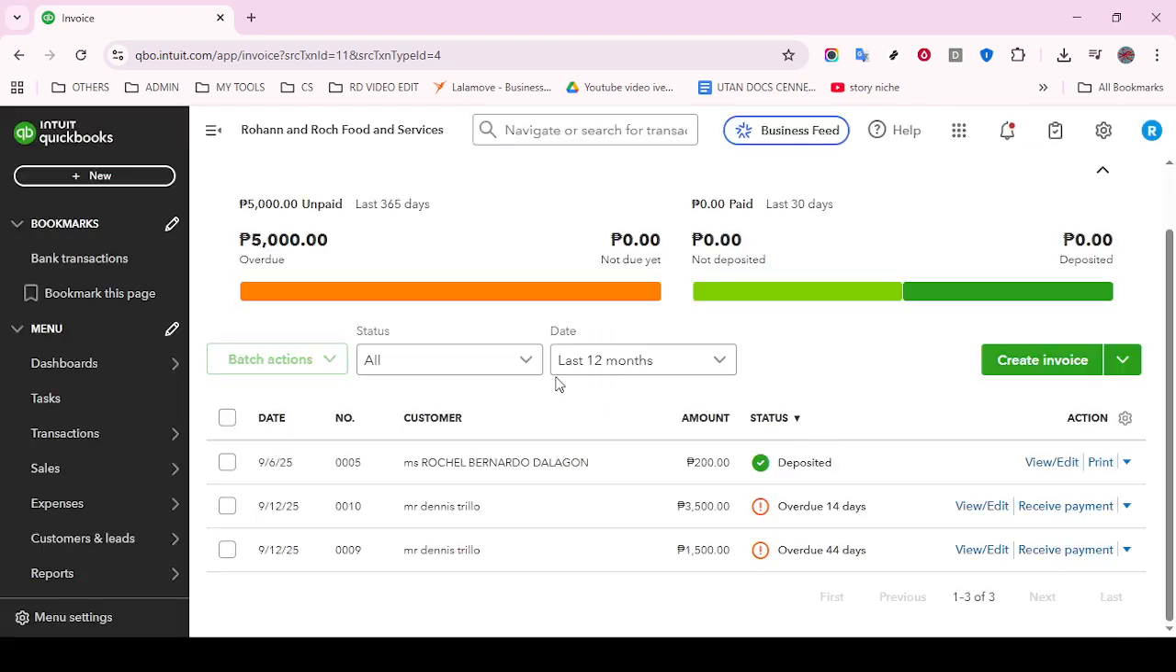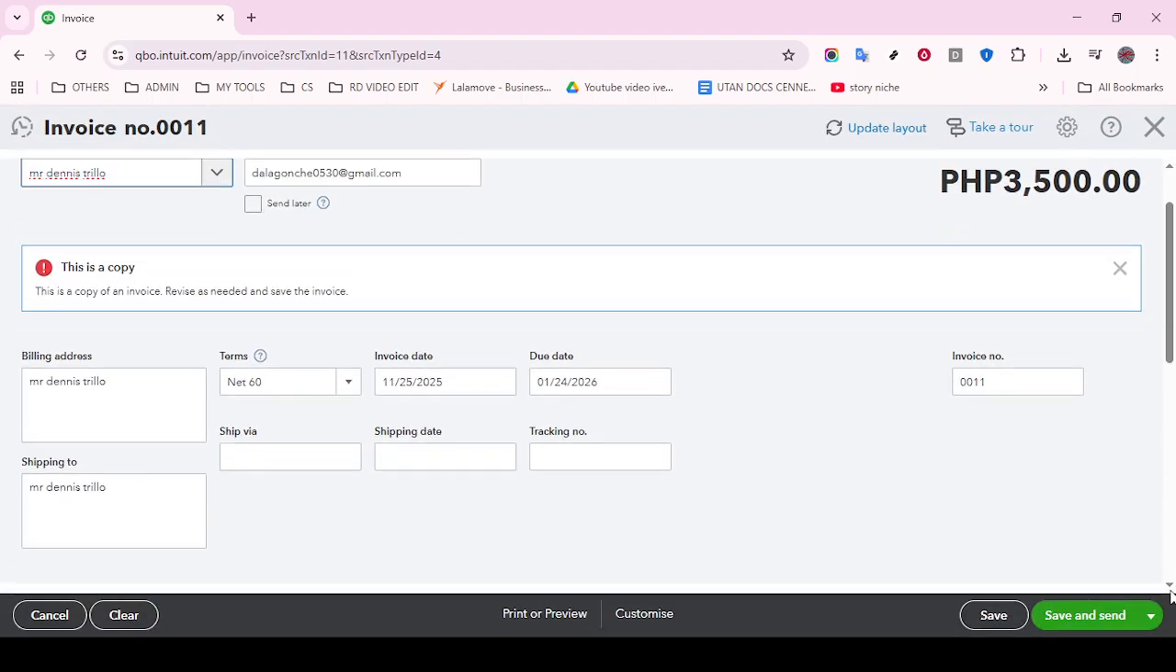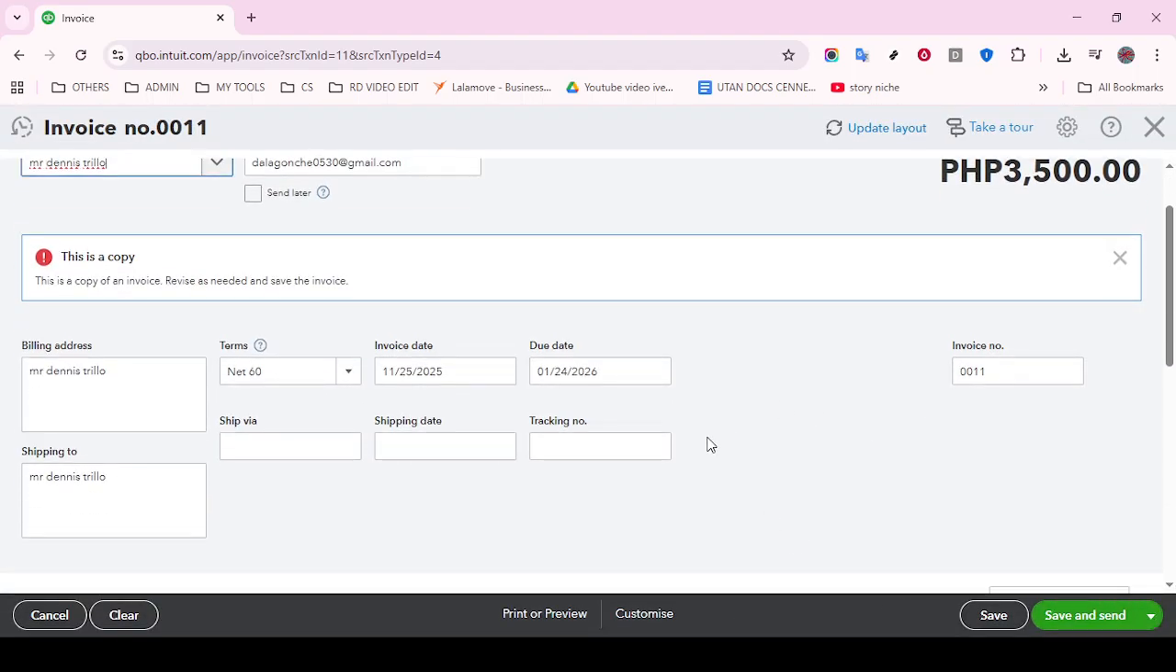And that's it. You've logged in, navigated to your invoices, opened the paid invoice, followed the linked payment, deleted or voided it, and saved, returning the invoice to unpaid, cleanly and correctly.